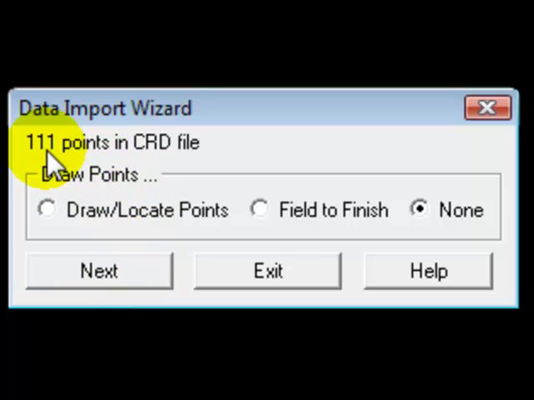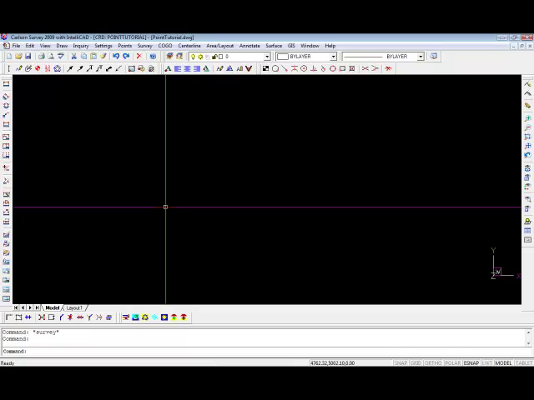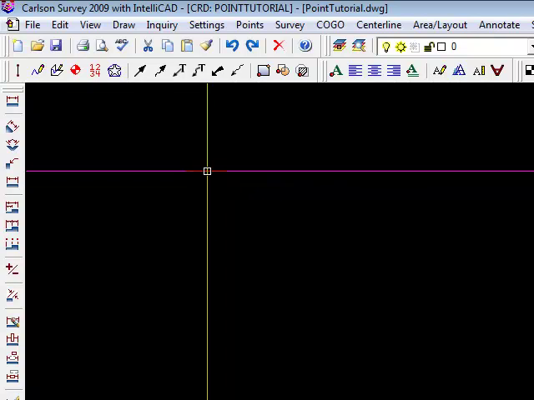It says that there were 111 points in that CRD file. And what do we want to do? We want to draw and locate those points in the drawing. But let's not do that just yet. Now we're just brought to our blank drawing area, and we'll begin to take a look at what's happening under the points menu, which will allow us to bring our points into the drawing. So let's do that.